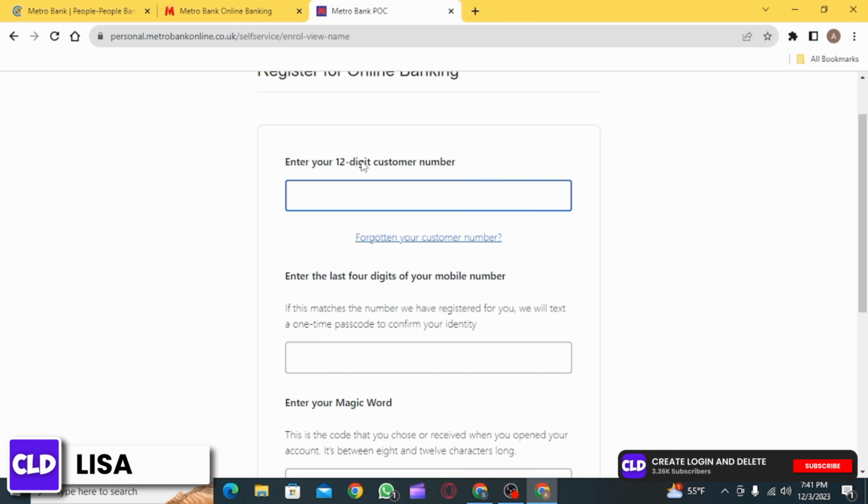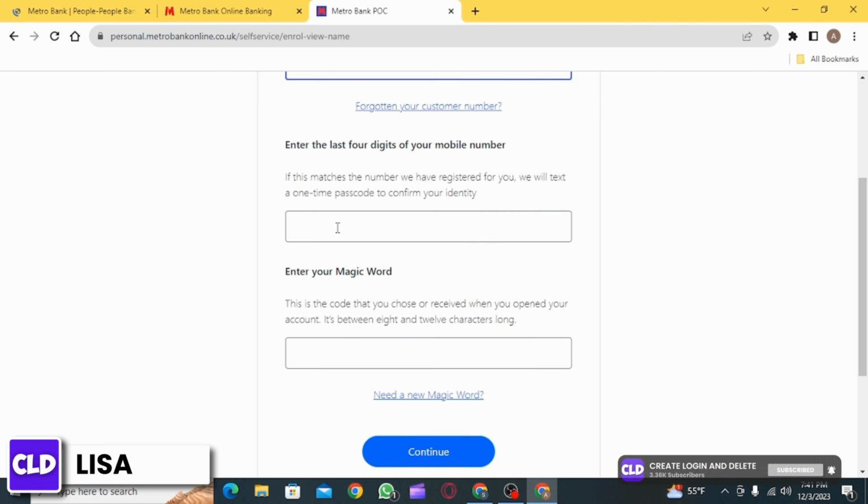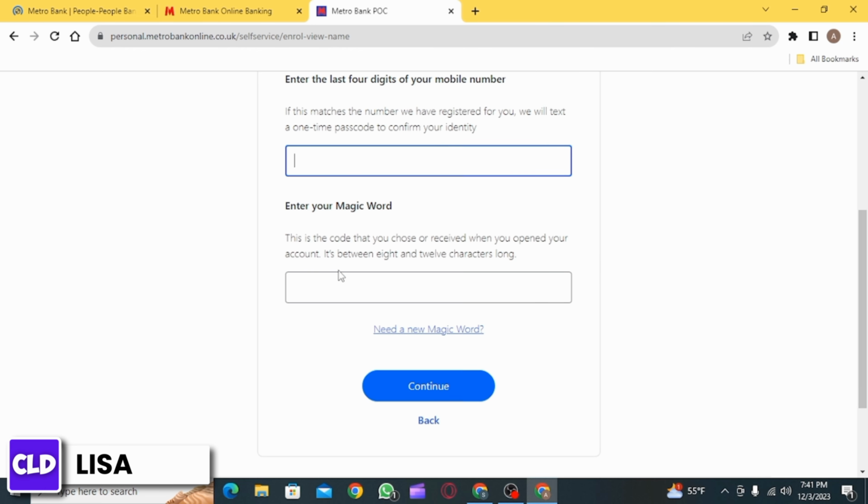this page right here. Over here, you need to enter your 12-digit customer number. Then after that, enter last 4 digits of your mobile number. And finally, enter your magic word. Magic word is the code that you chose or received when you opened your account. After you've entered this, click on the continue button.